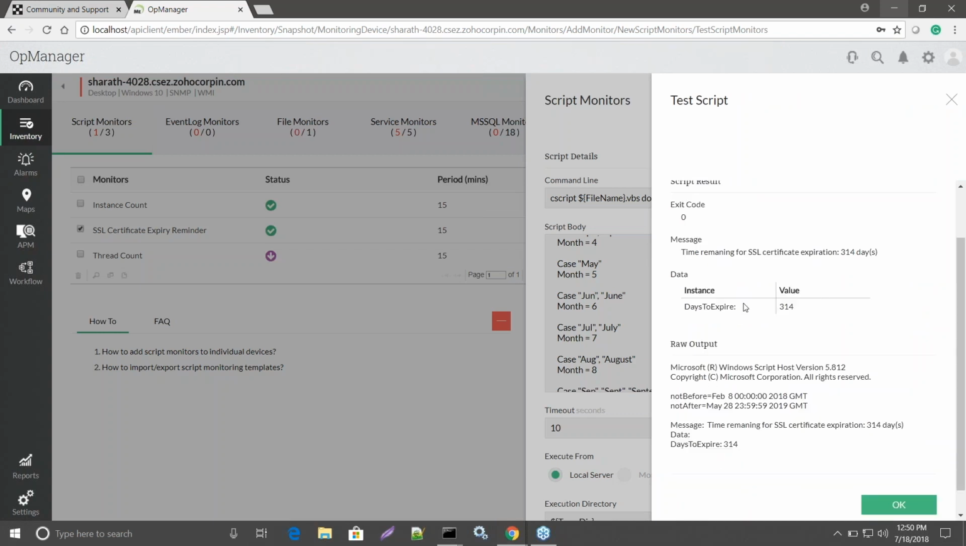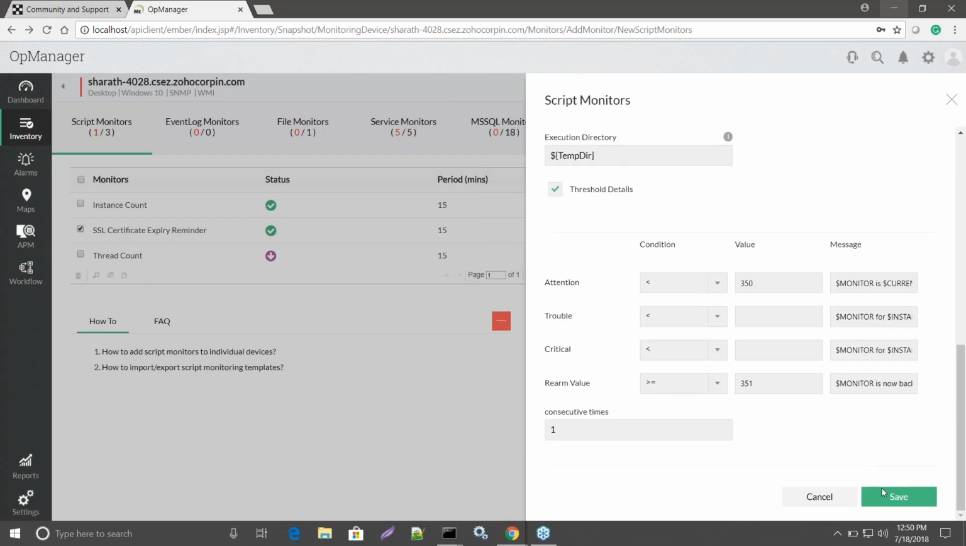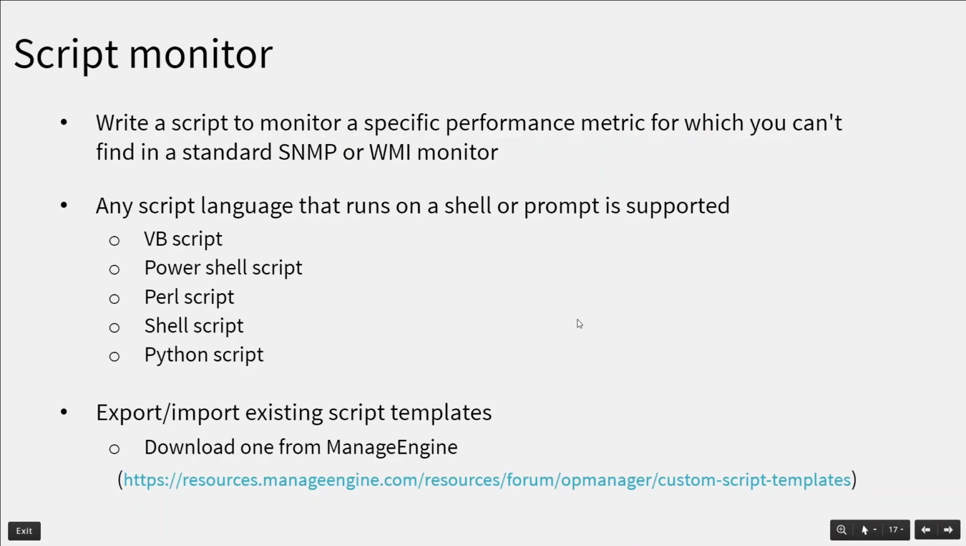So here days to expire is about 314. So there are 314 days available before this particular site's SSL certificate expires. By this way, you would be able to use this script monitor actively, and this can be achieved in any way. If you have a good knowledge of script writing, you would be able to write them, and you can monitor anything with the help of your script-based monitoring.